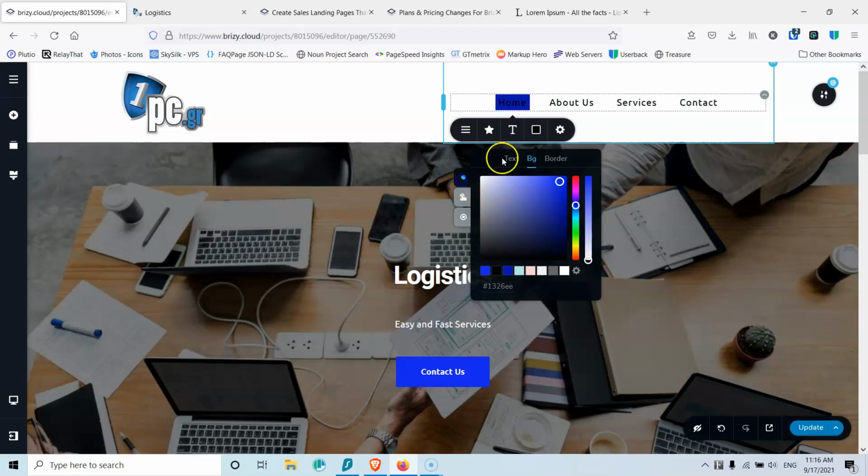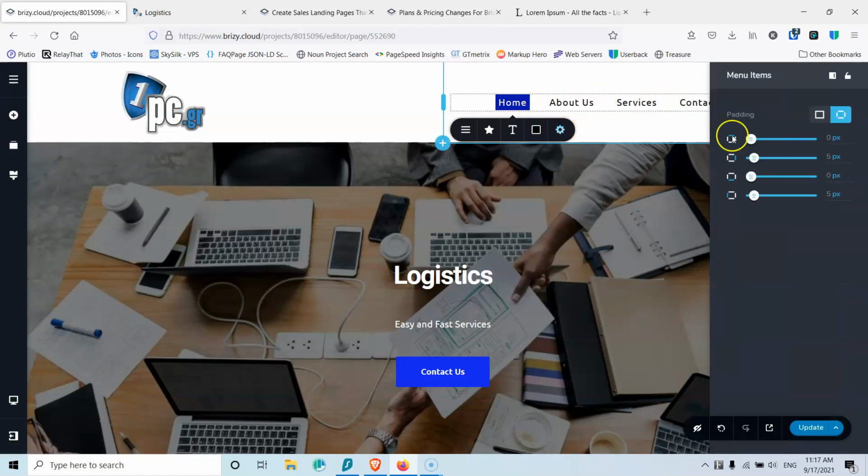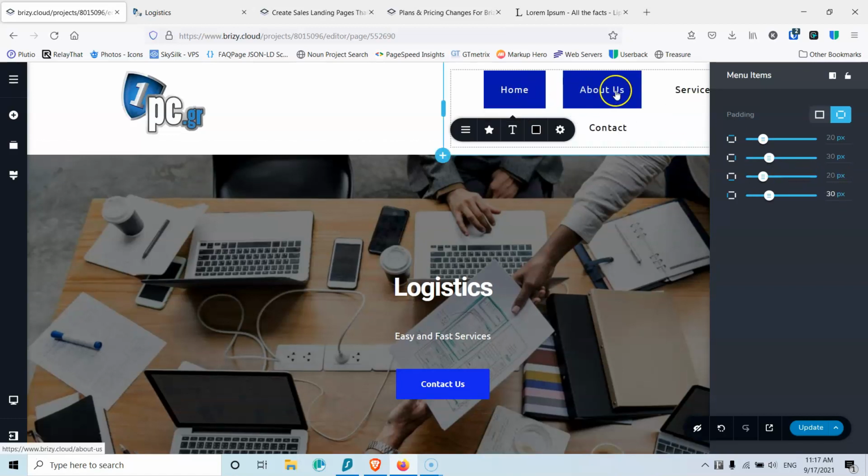Also, when I hover, I want the text to be white. So let's go text, let's go here and let's select that to be white, and for the active also white. Okay, after that, as you can see now, I have something like that, but I need to add also some padding inside. So let's go into the settings and let's go for the padding. Let's go for maybe 20 on top. Let's see how it looks, and 20 at the bottom, and 30 and 30. Okay, so something like that, and yeah, I think it's okay.